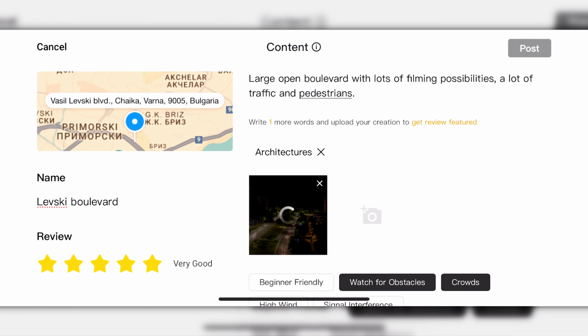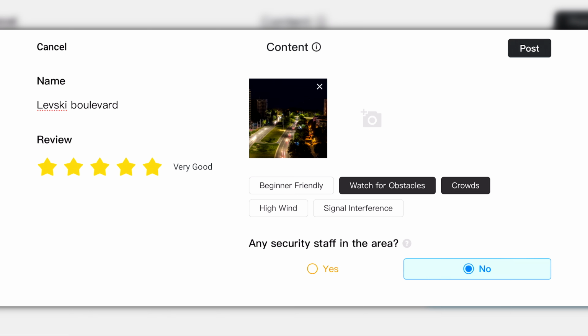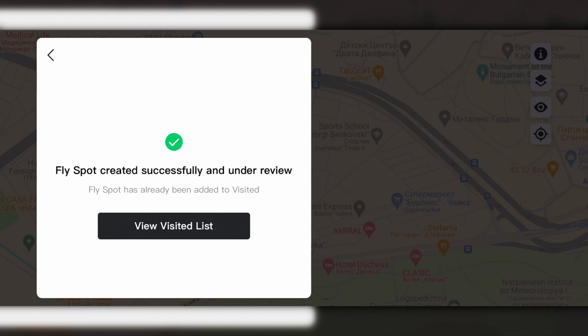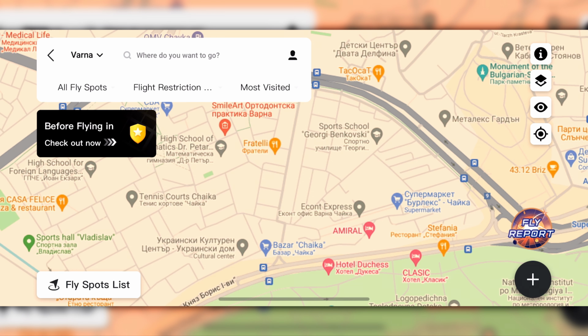I just added the photo, and now we can post this spot. Now it's important to mention that this flying spot will not be automatically approved. It has to go under review, which is nice because otherwise people will go crazy adding everything, maybe their own apartments and buildings and stuff like that. So it's important to know that you have to wait until it's being approved.